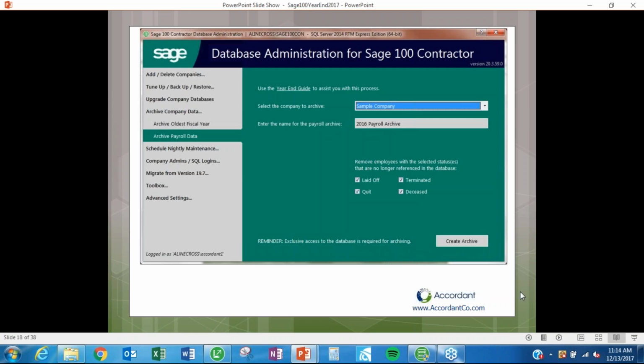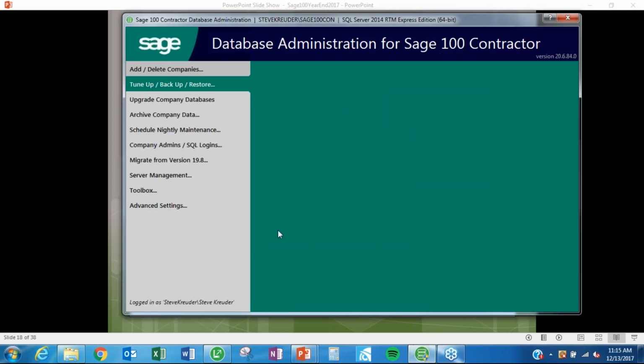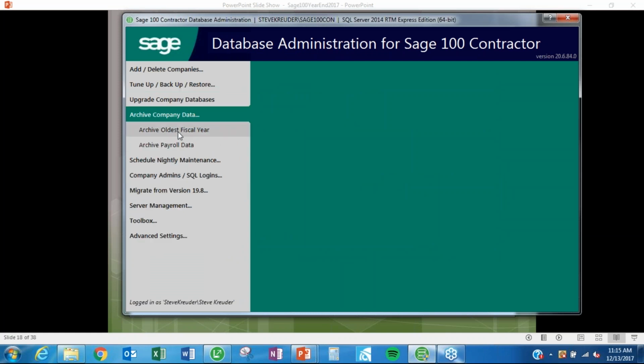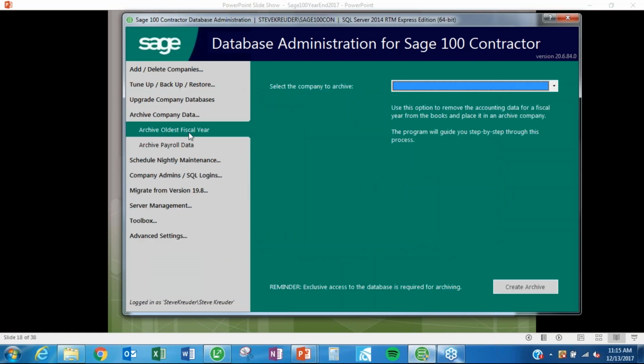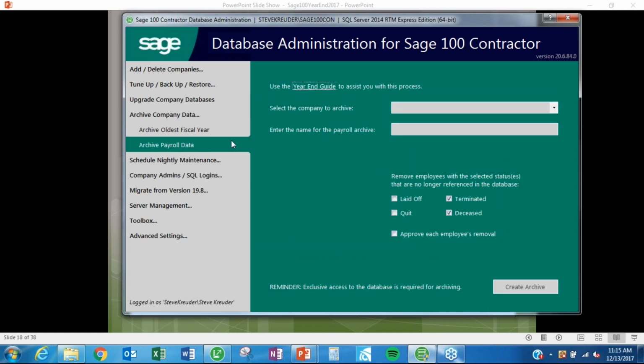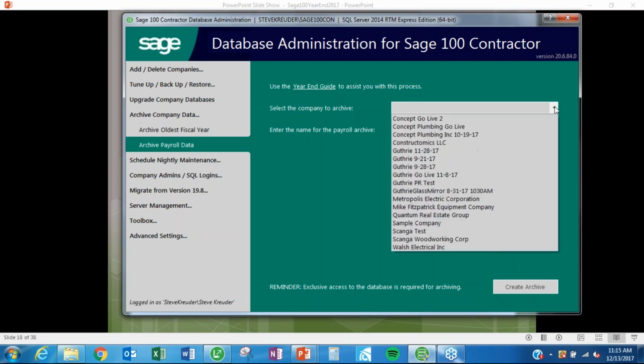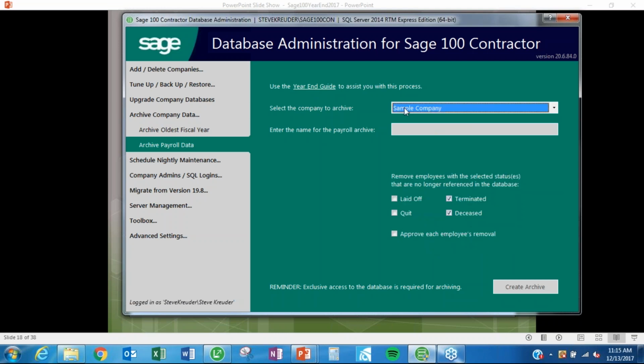So for those in 20, the process is completed very similarly, like I said. You can come into the archive company data, and you can archive the fiscal year here, but we're not going to discuss that today. We're just going to focus on the payroll data. There's a year-end guide here that you can use, and this will take you to a web link that will take you to the guide. So you want to select the company that you want to archive. So we're going to archive the sample company.